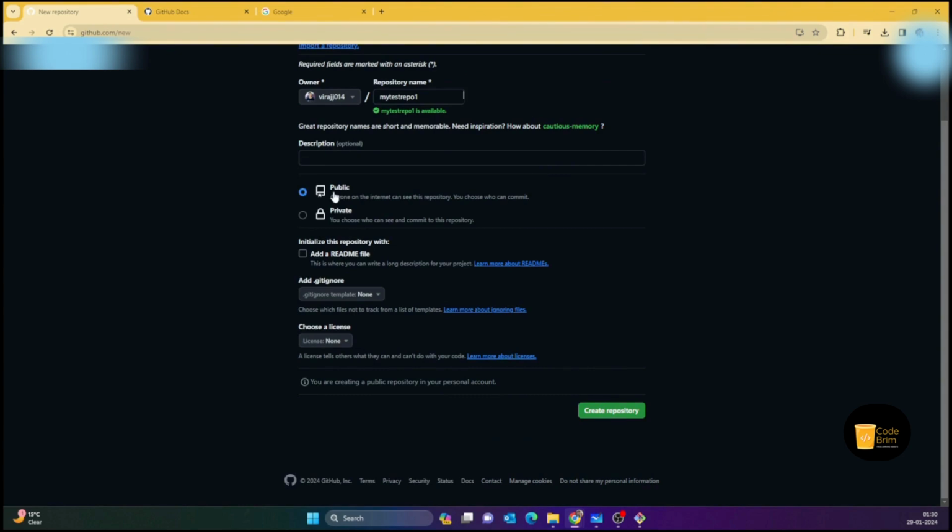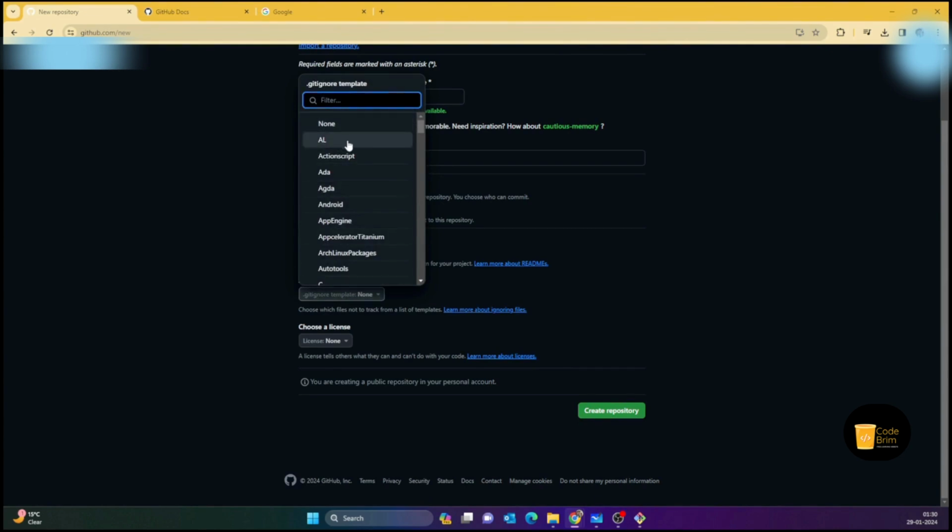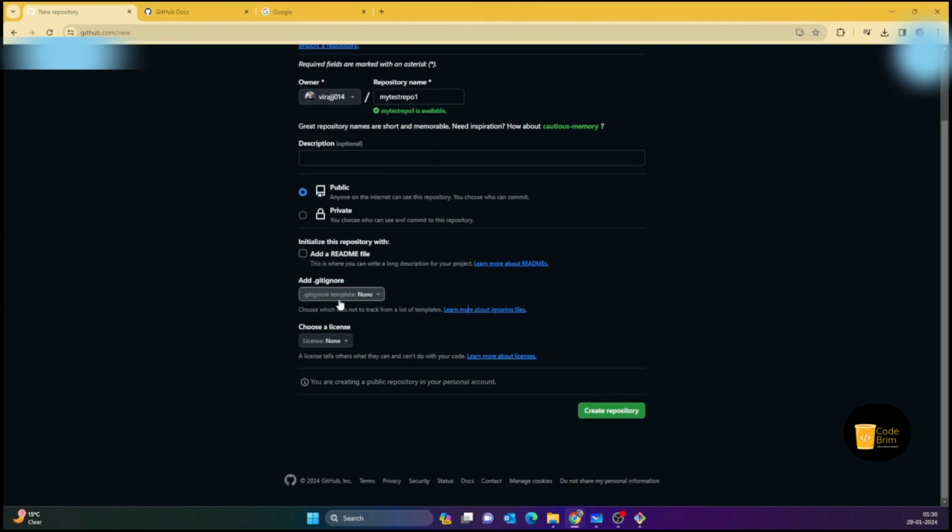I'm keeping it public. That means anyone who views my profile can see this repository. If you want to keep it private, you can definitely keep it private, and later on it can also be changed easily. And here are some options. Add a readme file, if you want to give some instructions, you can definitely add it, but right now I'm going to skip it. And you can see that we have a gitignore file also. If you want to, you can add a gitignore file, but right now I'm skipping it.